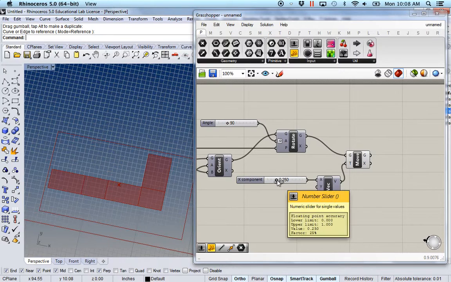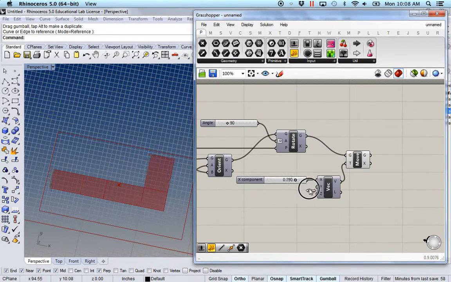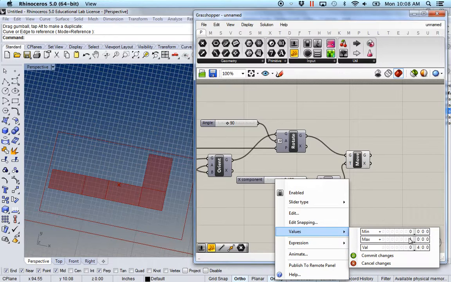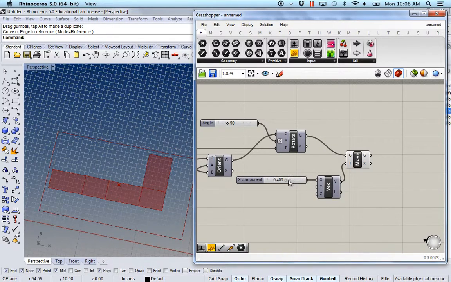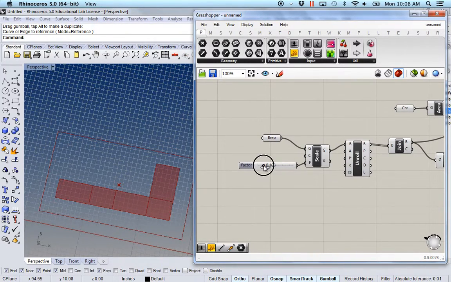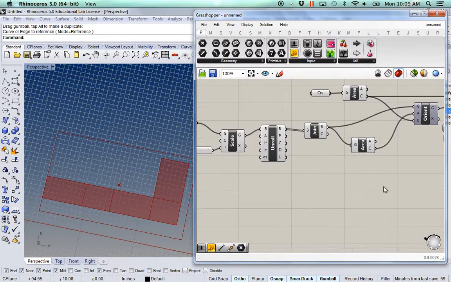By default, when I set up this vector, it's going between 0 and 1, which is not really moving it a whole lot. But if I right click, go to values, the minimum, I'll say I want to go -10. Maximum, I'll go 10. Commit those changes. So now I have a lot more room to adjust this if I need to. And I'm just going to copy and paste this component. So now, again, I can adjust it however I want. And I can come over here and adjust the scale so I can maximize my 18 by 32 sheet.